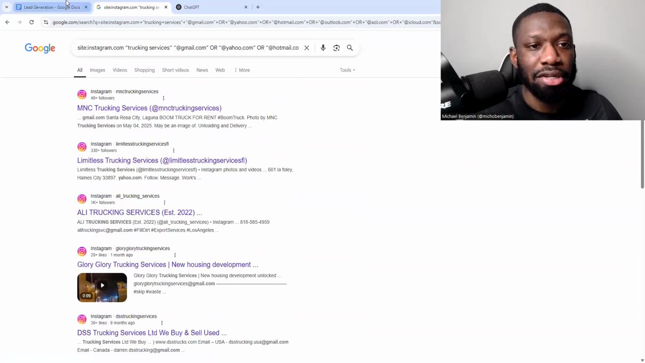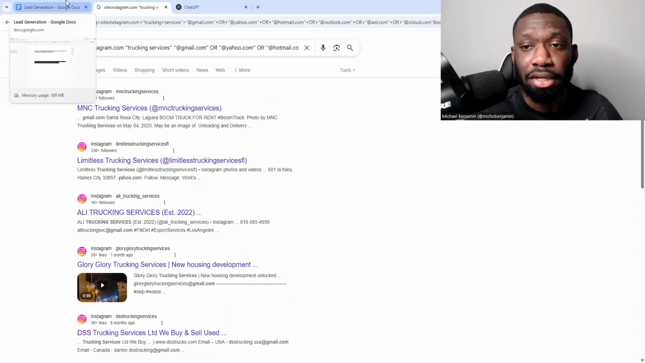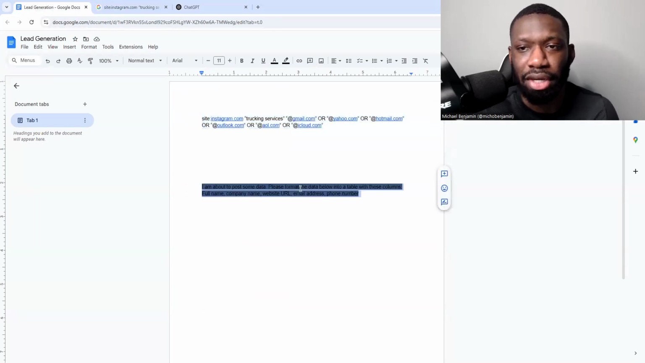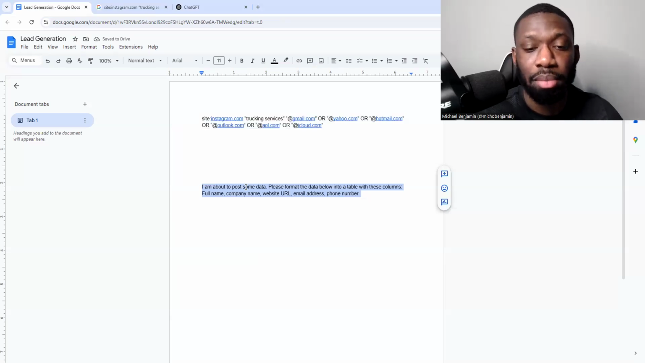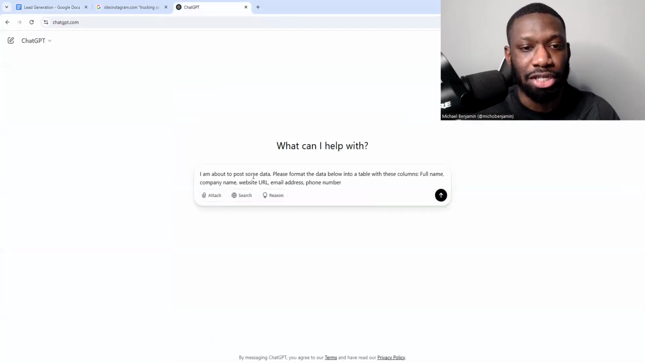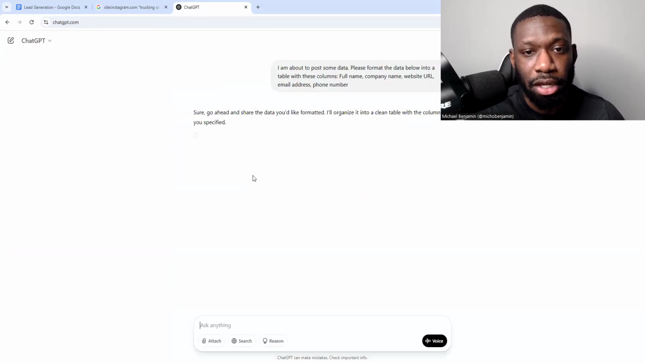Now I'm not going to do it all the way just because it's going to start populating information. I don't want to put their email, stuff like that, even though you can access it if you want. So now what we do is we copy this prompt. I'm about to post some data. Please format the data below into a table with these columns: full name, company name, website URL, email address, phone number. So we go into ChatGPT. That's what we say. ChatGPT says, sure, go ahead. Let's run it.